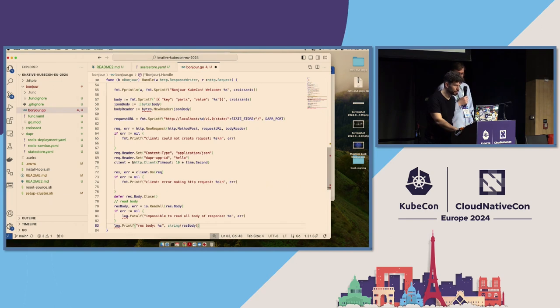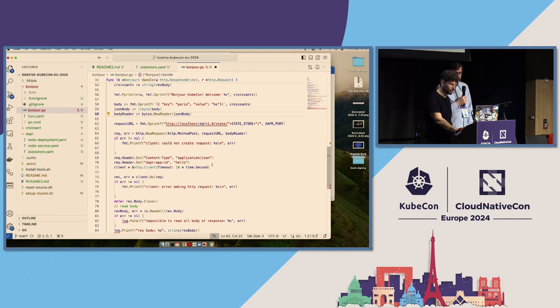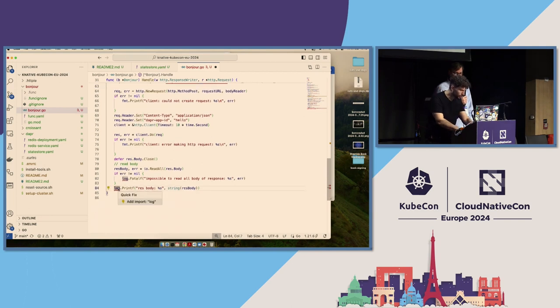Let me show you this, which I think is important just to highlight the note that Dave was making about having other sidecars alongside our functions. So I think that should be it. Do I need to import these two?